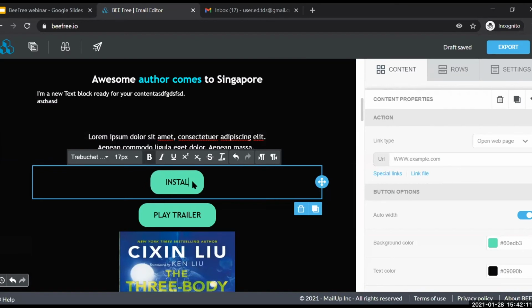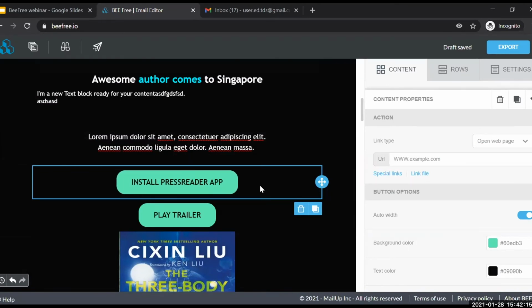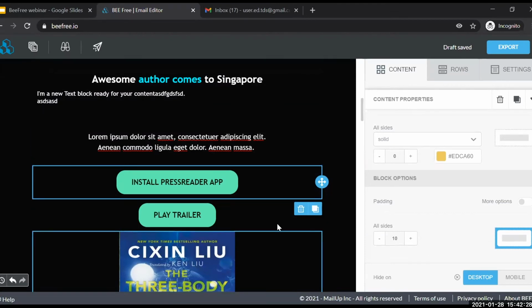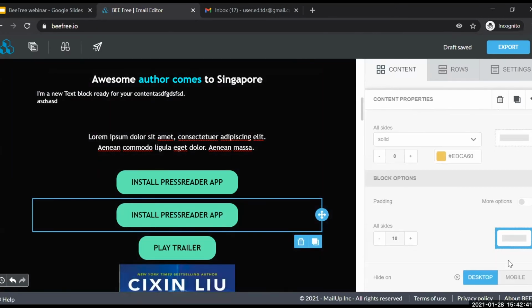Install PressReader app. The thing is, this button is not so useful for people who are accessing it from desktop. So you want to hide this on the desktop. It won't reflect here, but it reflects in the preview. If the system detects that somebody is opening this email from a computer, then they won't see this button. You can do hide on mobile also.